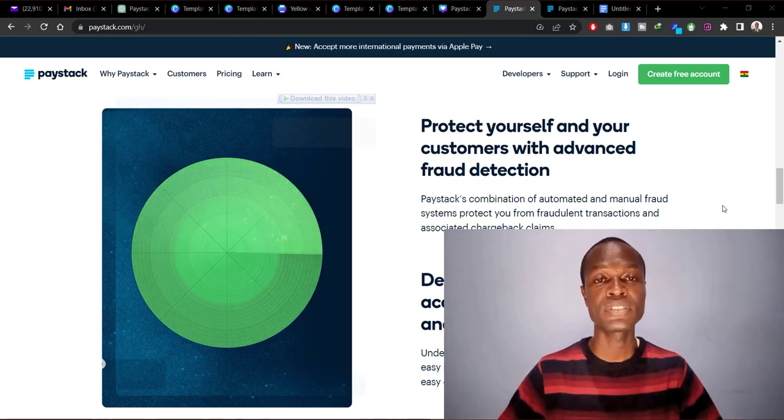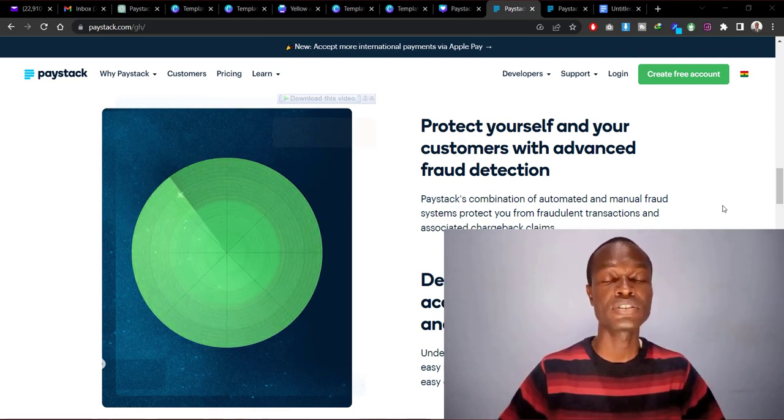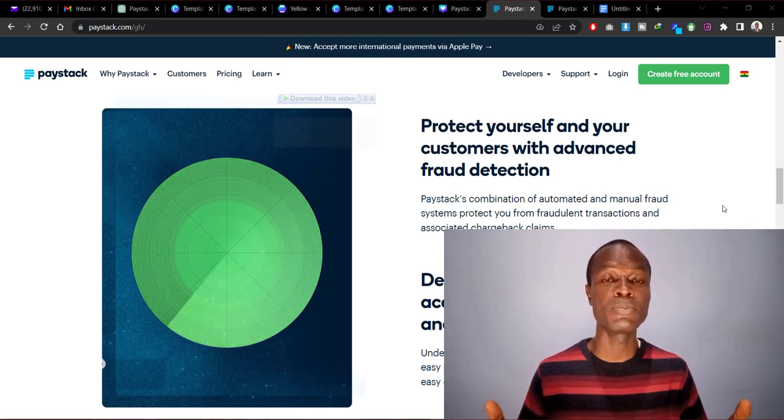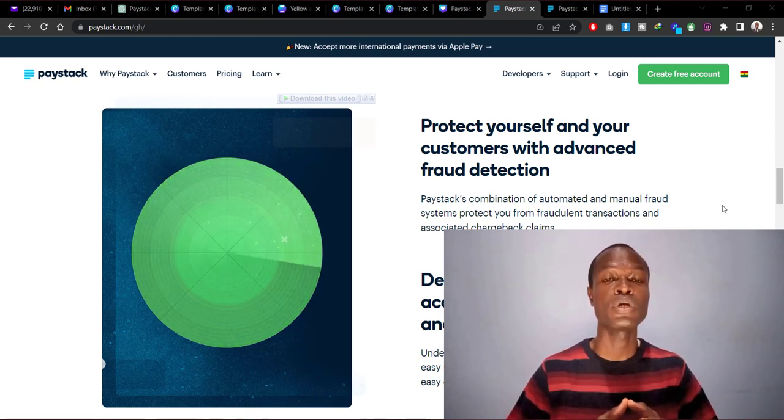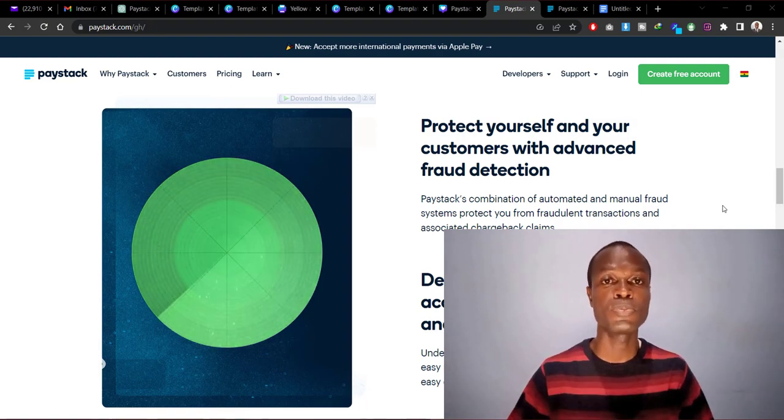Now, the third advantage of using Paystack is that it has built-in fraud prevention measures, which can help protect businesses from fraudulent transactions online. Now, this is especially important in today's digital age where fraudulent activities are so rampant online. So if you are looking for a system that can help you protect you and your business from fraudulent transactions, then I'll highly recommend that you use Paystack.